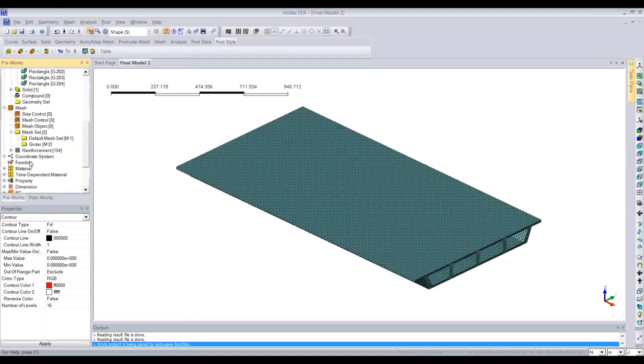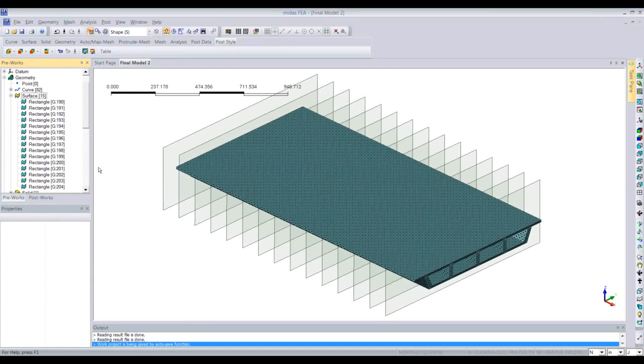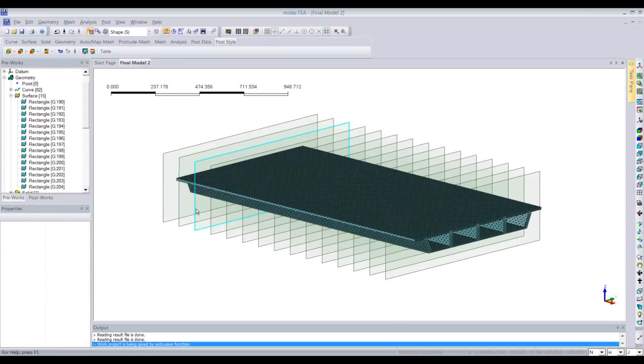For that very purpose, I have defined several surfaces or planes. So this is how I've defined it. I have defined the different surfaces at 10 feet apart, so that I can obtain the bending moment, shear force, and stresses, etc. at 10 feet locations.